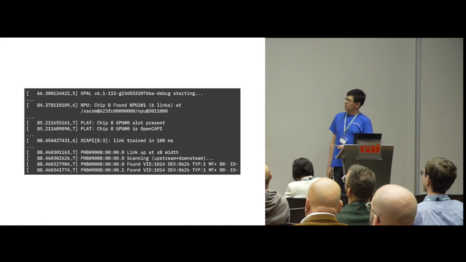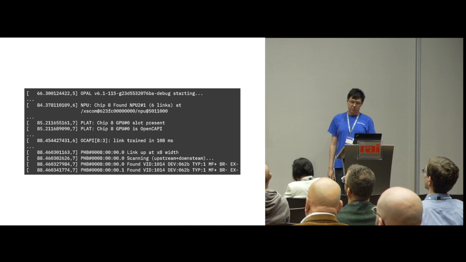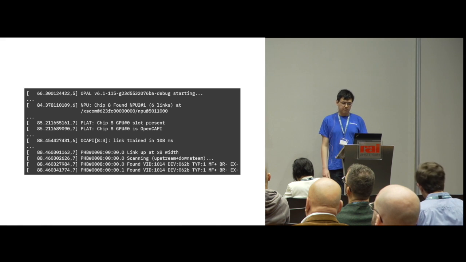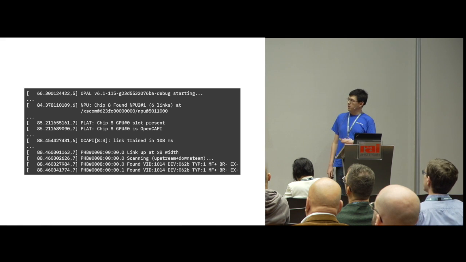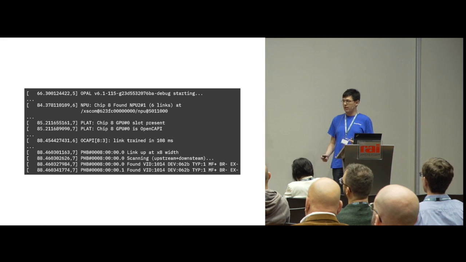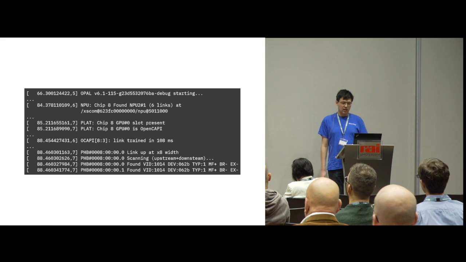It's detecting that there's an NPU, an NVLink processing unit. That's the part of the Power 9 chip that is responsible for NVLink and OpenCAPI devices. NVLink and OpenCAPI are serviced by the same hardware on Power 9. They use the same physical link layer. So it's detected an NPU, it's initialized that, it's detecting the presence of an OpenCAPI device in a slot and configuring that appropriately, and it's kicked off the hardware link training process, which trains our 25G link.